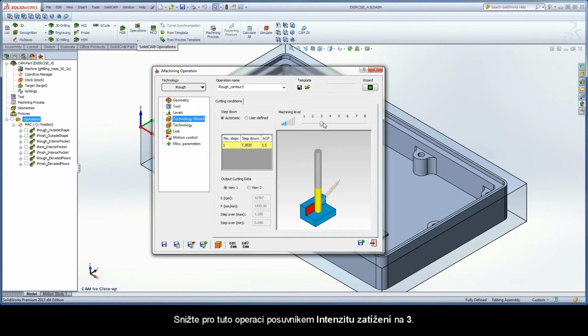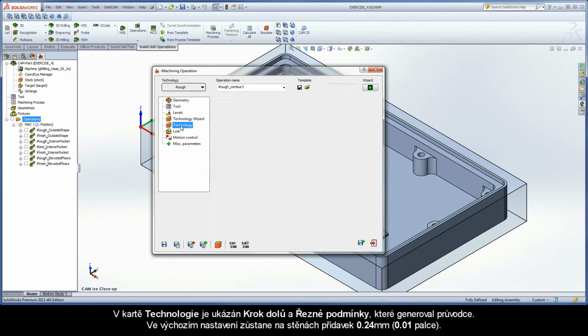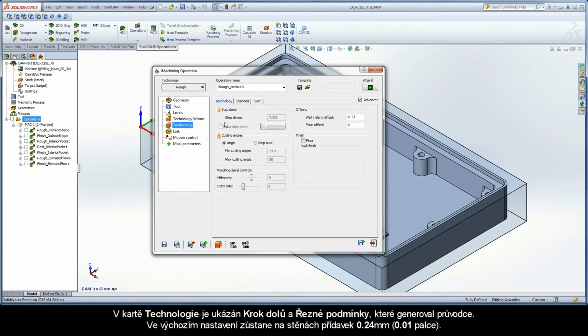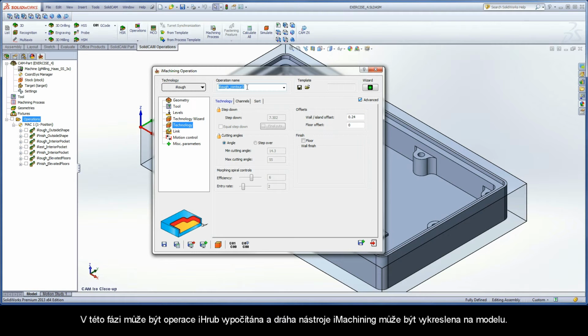Reduce the machining level slider to 3 for the operation. On the Technology page, the step down and cutting angles generated by the wizard are shown. By default, a 0.24mm allowance will be left on the walls. At this point, the iRough operation can be calculated, and the iMachining toolpath can be viewed on the model.